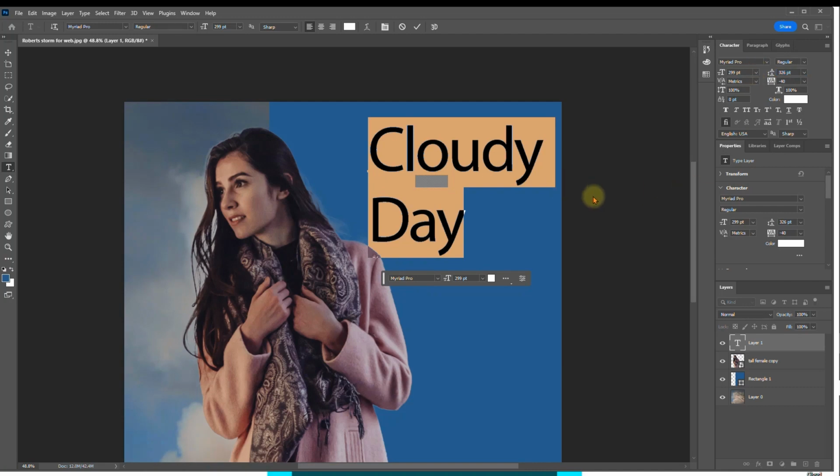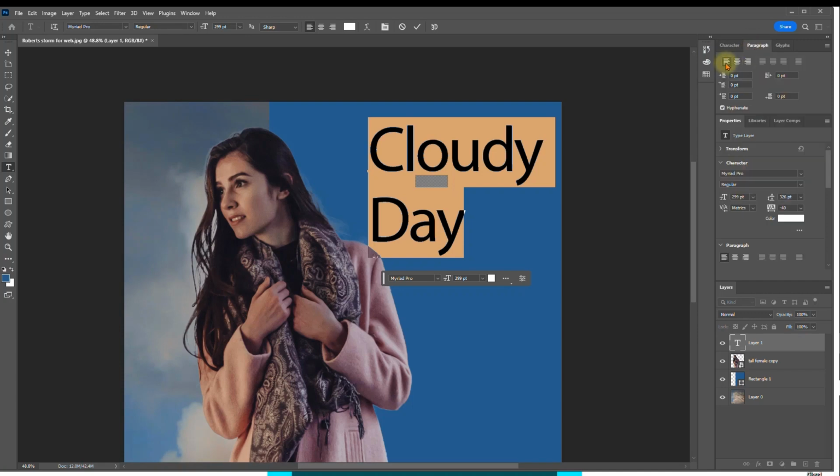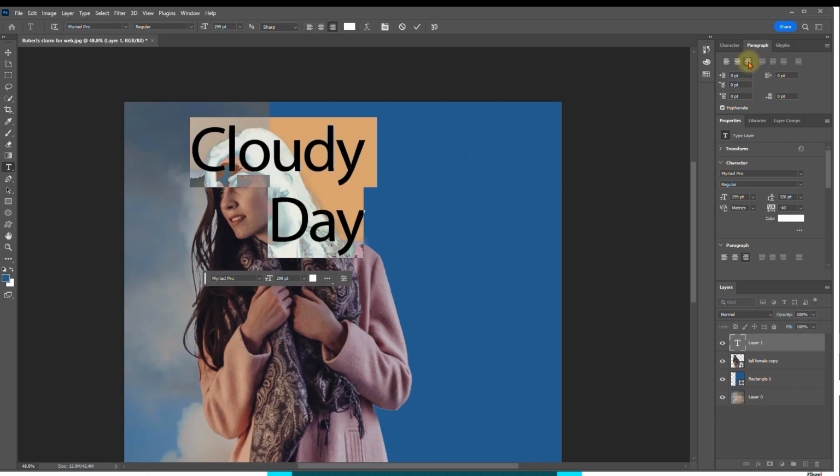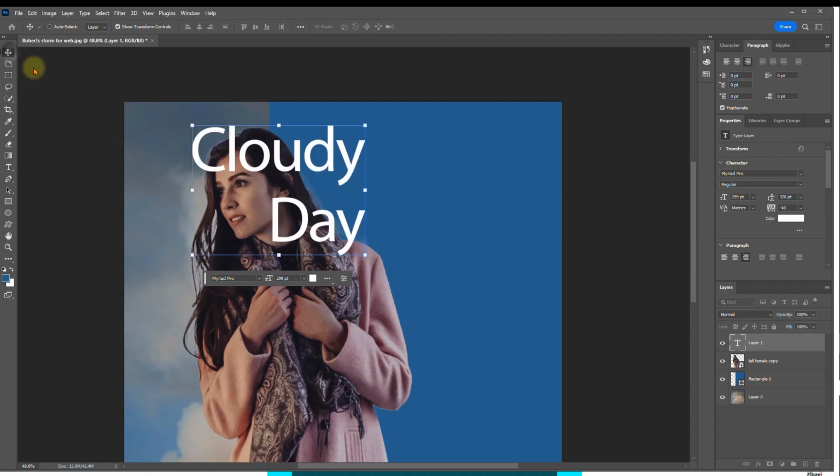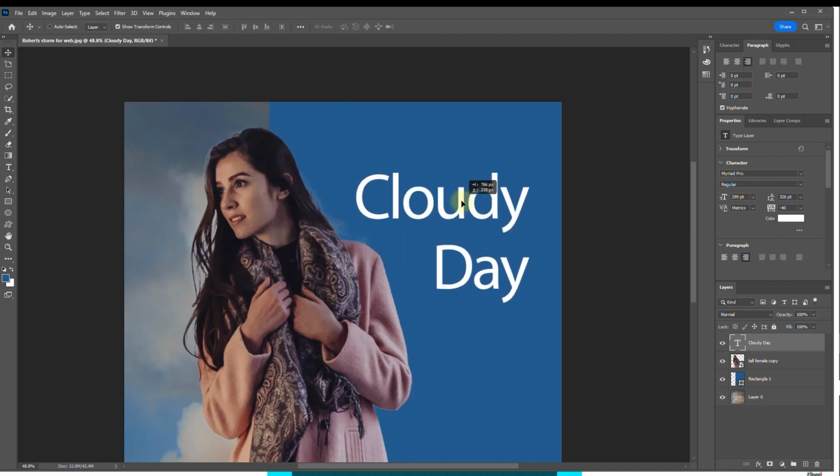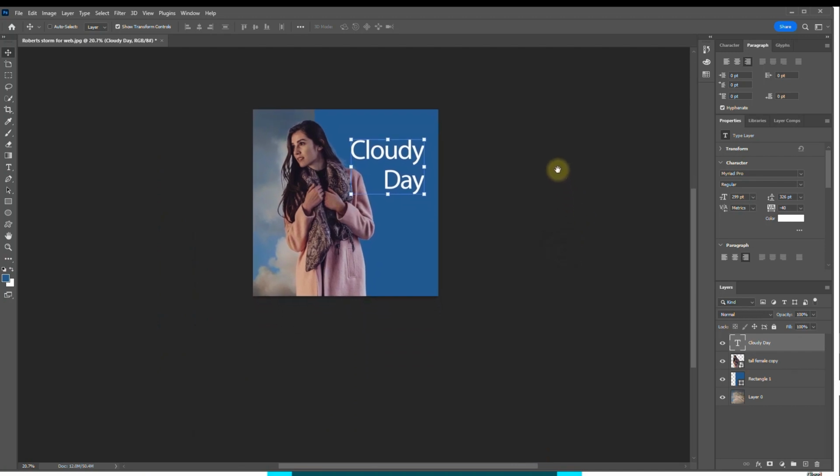And one last thing we want to do is right behind the character panel is the paragraph panel. I want to change it from being aligned to the left to aligned to the right. That looks better for this. Now grab our move tool and we can move it over. That looks pretty good. So now we can save this.